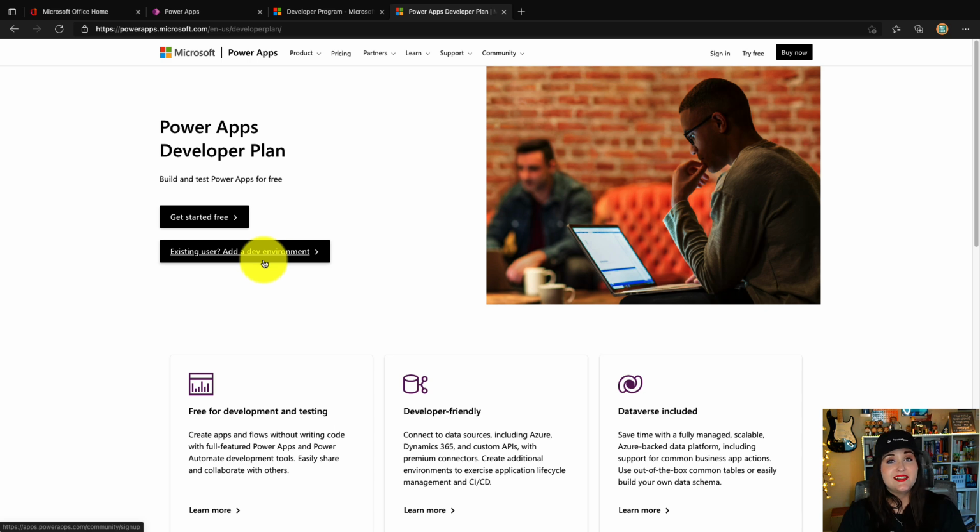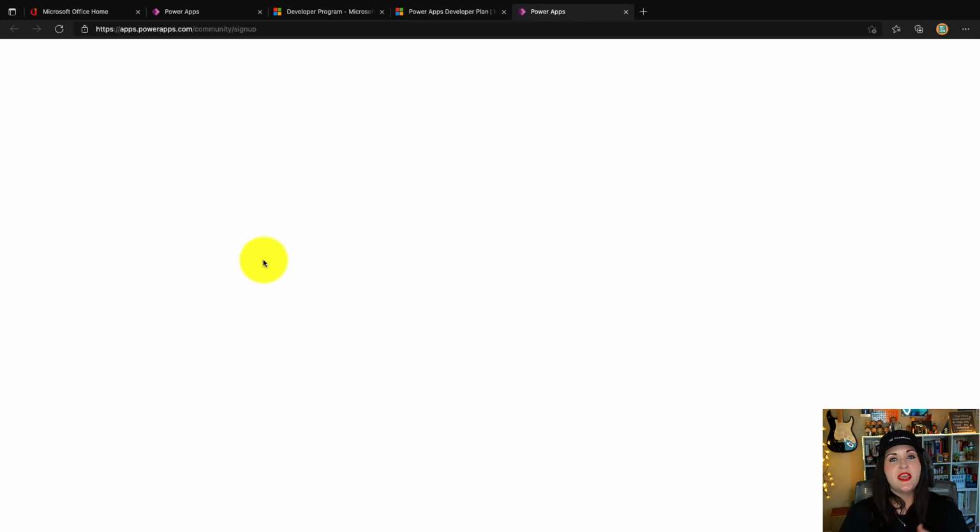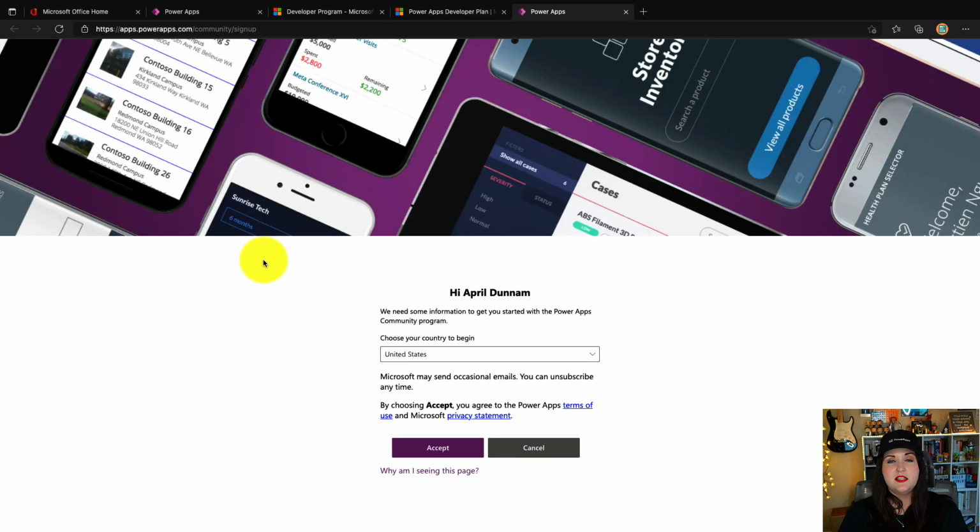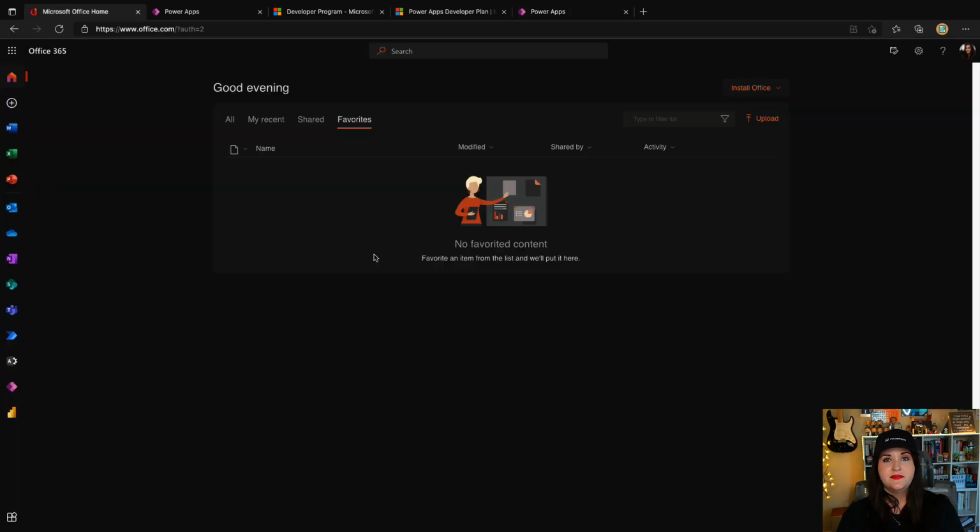You can click the existing user option and you can actually add this into your dev environment easily. So if you're logged in already, it's going to recognize you. You can click accept, and this will go set up a Power Apps special developer environment for you with all of the premium functionality. So don't let the fact that you may or may not have a Microsoft 365 license stop you from trying out Power Apps. Now with that out of the way, let's take a look at what Power Apps looks like.